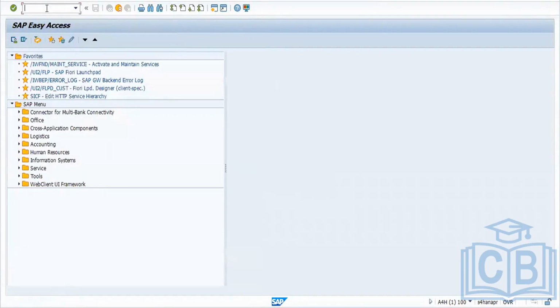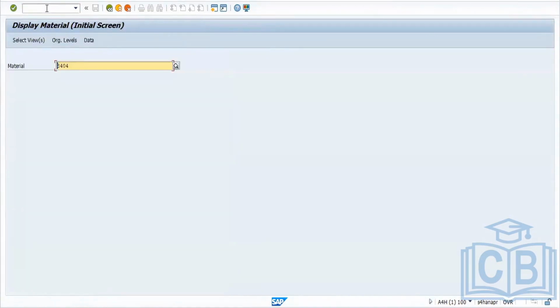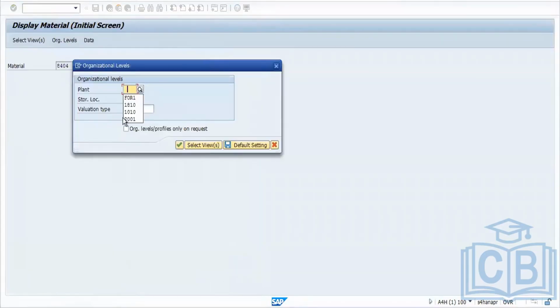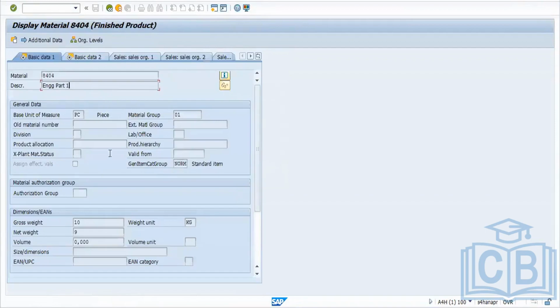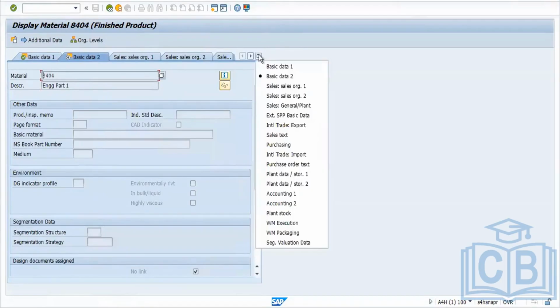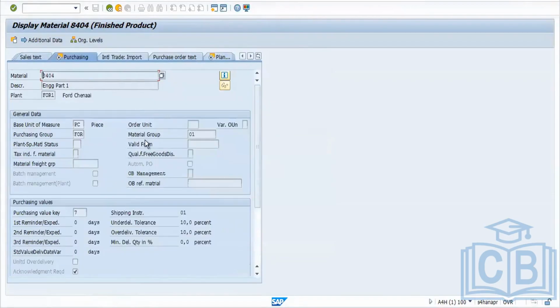Next, MM03. If you want to see in MM03, it is a display and you don't have any access to change. You don't have any edit access over here. It's only display access for you. Nothing is changeable, you can only display. This is how we use it as display material here.